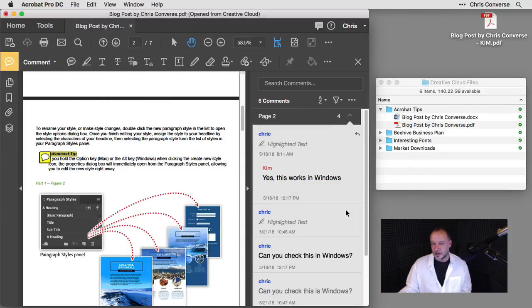So that's going to pull all of the comments that Kim had from this PDF file and add them to the comments that I had, because I had the comment from advanced tips and checking this in Windows, and she has had some additional comments, which we can see here. And she actually replied to my comment.